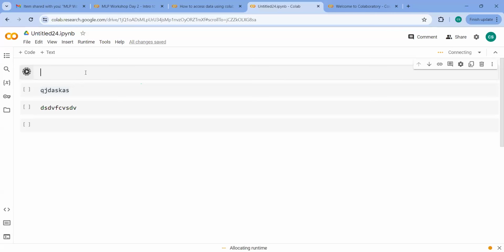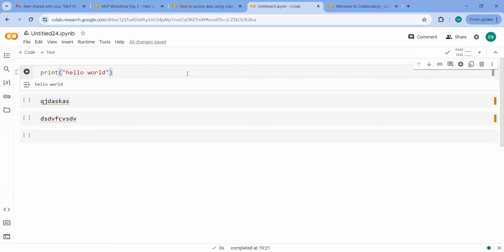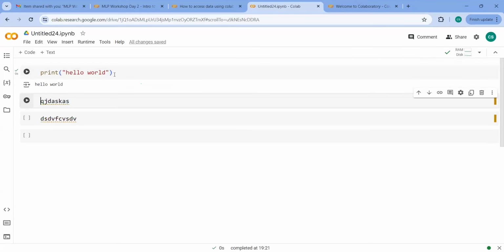So any code is written here. Let's say print hello world. Right? So if I want to run this, then what I can do is control plus enter, which does it. If I do control shift plus enter, or sorry, not control shift plus enter, then I run the cell, but now my cursor is in the next cell, which helps in writing the code itself.